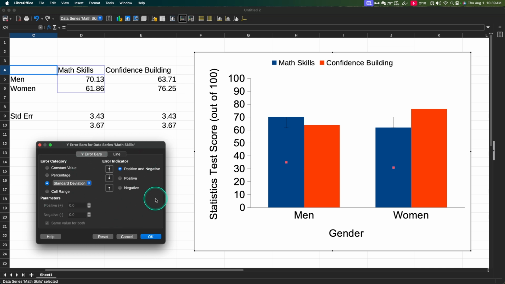The next thing we want to do is change the value, right? So if we had a constant value, we could choose that. Percentage, we could choose that. We have a drop down of different calculated variables: standard error, standard deviation, variance, or error margin. These assume that you are working from raw data, not aggregate data, which is what I have here, right? This is aggregate data. So we don't want any of these.